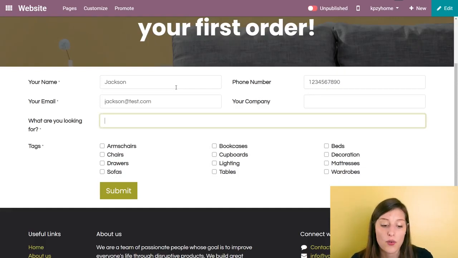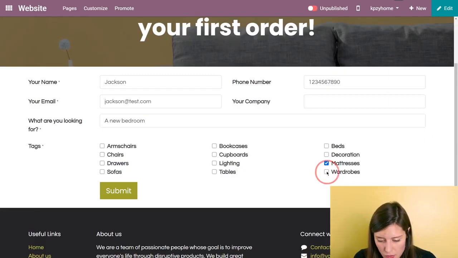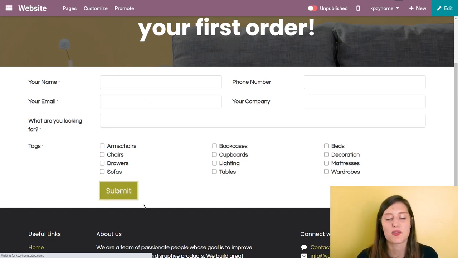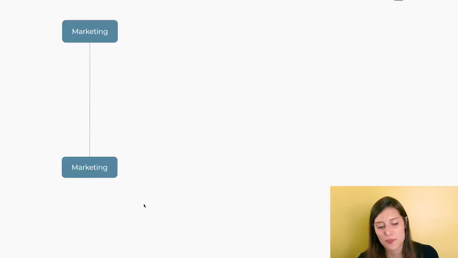And what am I looking for? What is Jackson looking for? Let's say a new bedroom. And then he's going to go ahead and select some of the options that are related to that. So let's put mattress, wardrobe, beds. We can even put, let's say, drawers, decorations. And then we're going to click on submit. All right. And just like that, the information is going to go to the CRM application.